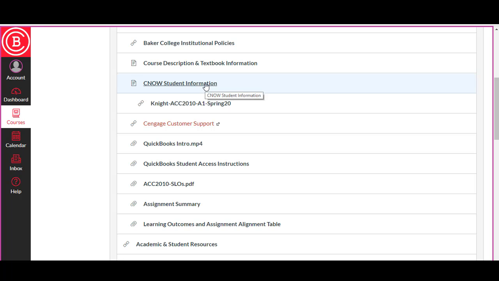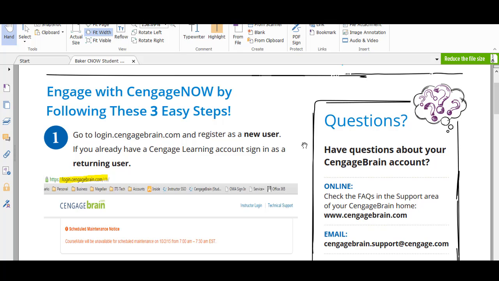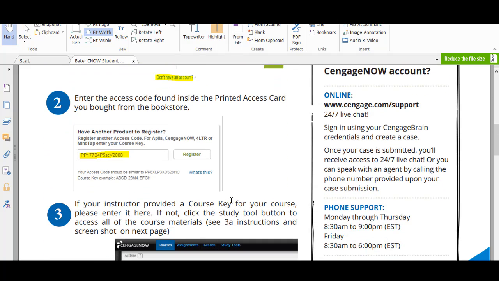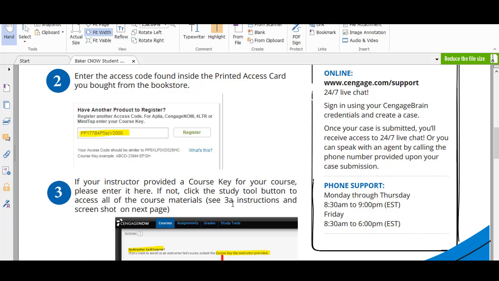So when you click on the CNOW student information, it gives you a document. The document looks like this. Now I'm going to tell you, the instructors have really no input or anything to do with getting students set up. So it walks you through how to get logged in and set up. All I can say is to follow that information. If something's not working for you regarding that, I would start by contacting Baker, maybe the Baker help desk, or the bookstore. They're the ones that supposedly get you the resources that you need.